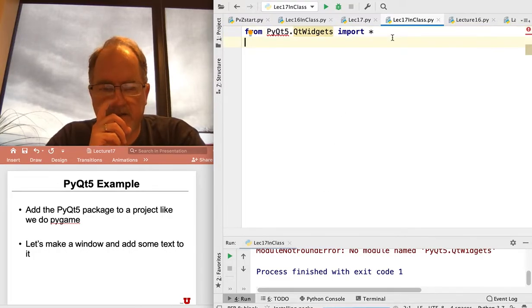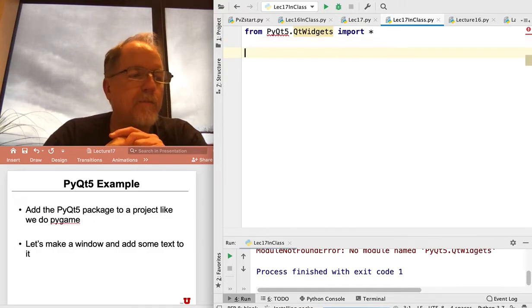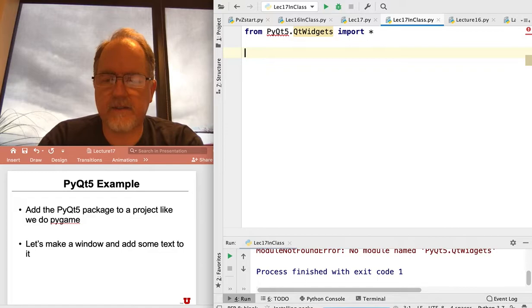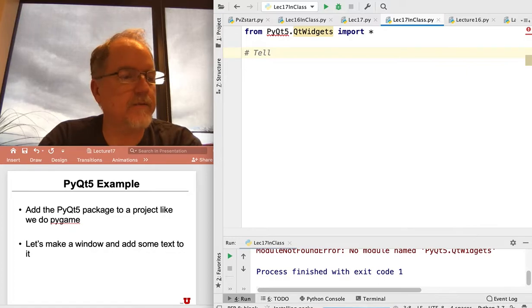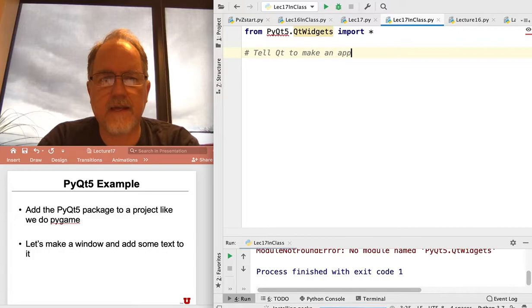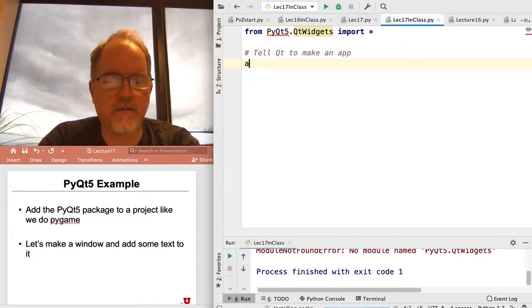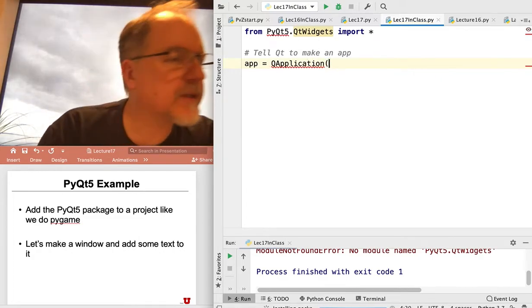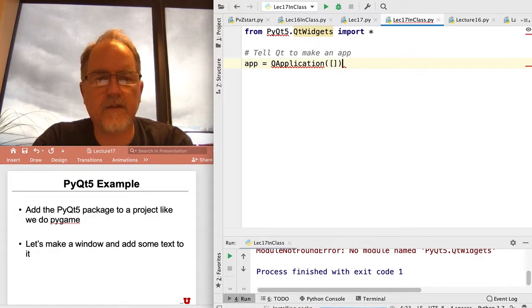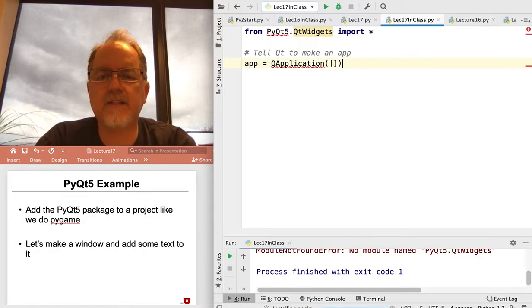Well, while it installs, I can still type, I guess. So let's do that. The first thing we're going to do is tell Qt to make an app, and I'm going to do that by saying app equals. So I have some app object, some app variable. And I'm going to construct a Qt application, and it looks like it has some initial parameters you can set, but I'm sending in an empty list to say there's no particular customization going on here.